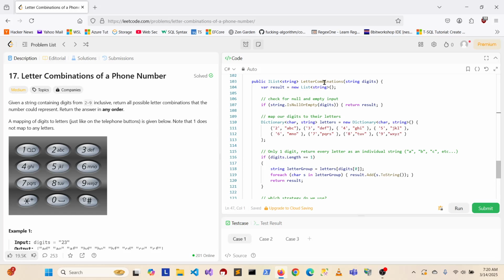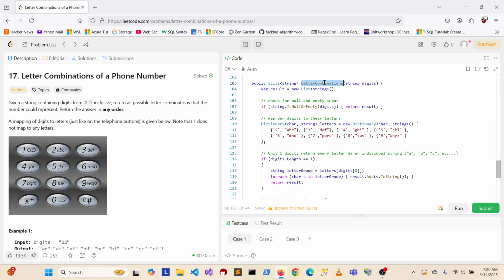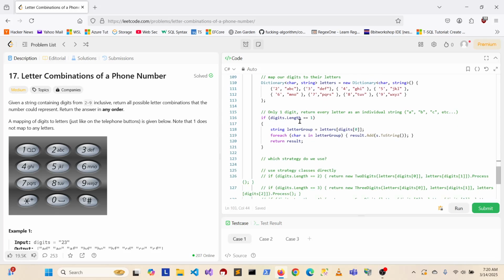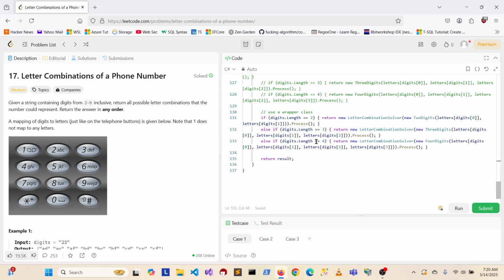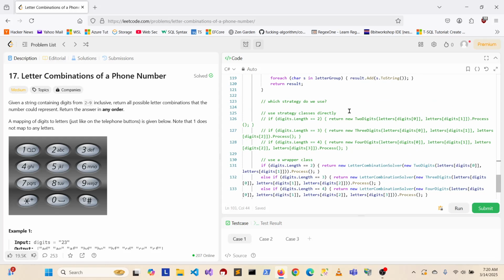Okay, let's go through this. So LeetCode calls letter combinations. We're going to create our results list, and then we're going to check for null or empty. We're going to just return the empty list if it's null or empty. We're going to create a dictionary that maps our number to the letter group. If it's 1 digit, we're just going to go through and create strings for each of the letters in that group. And then we're going to pick a strategy. We can run it with a wrapper or without the wrapper, whichever you want to do.